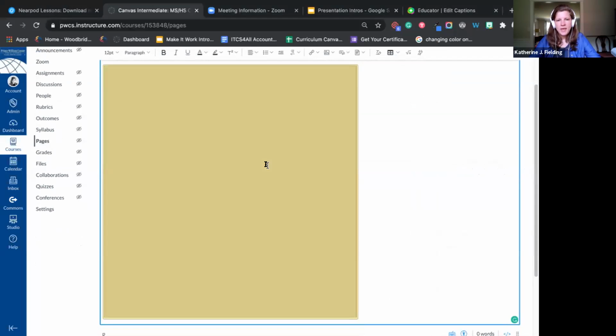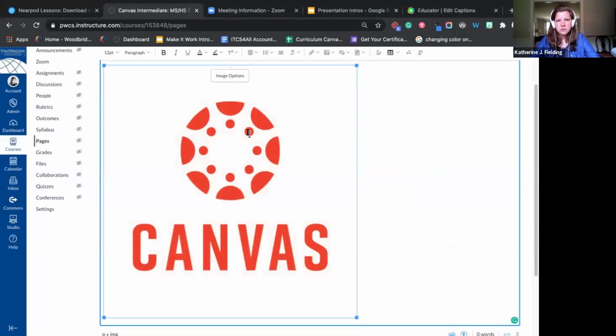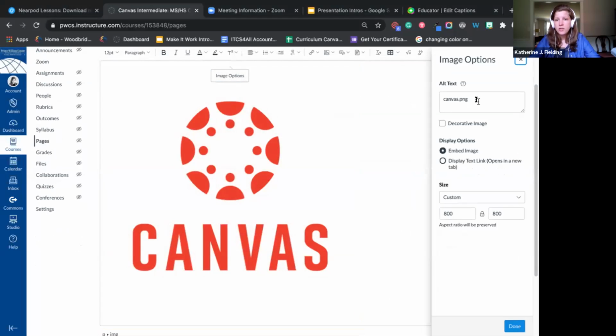So when you put an image on the page and you click that image, you'll see what it says, image options. You need to go here and you need to give it alt text. This alt text that is here is not good enough, okay? It just says Canvas PNG, that's the file name. It needs to be okay.